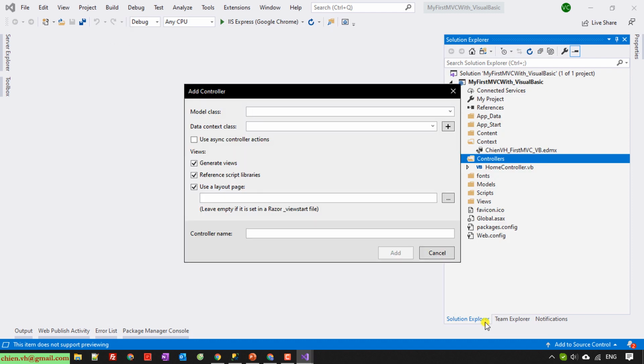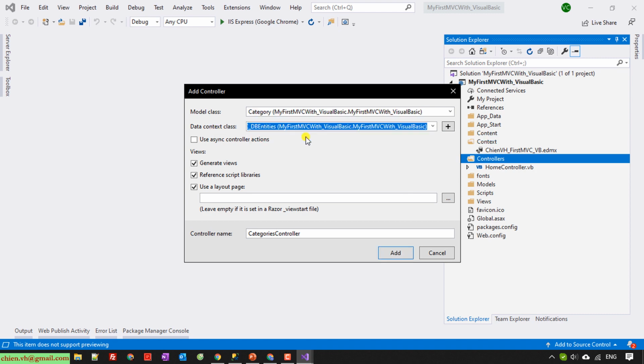And on this step, you have to select the model class. I will create for category first. And for database data context class, you have to select the my first, this one. You can select your asynchronous controller action here. In case you perform with a lot of data returned from the database, you should use the async. Okay. So here I will uncheck this one.